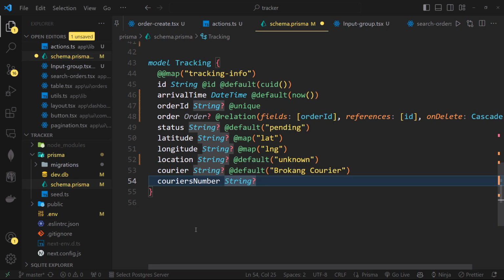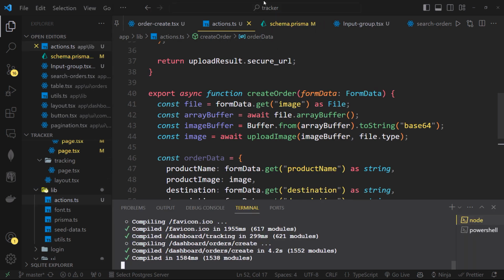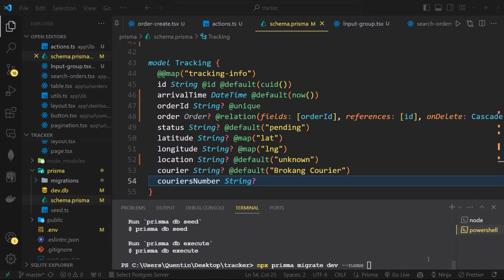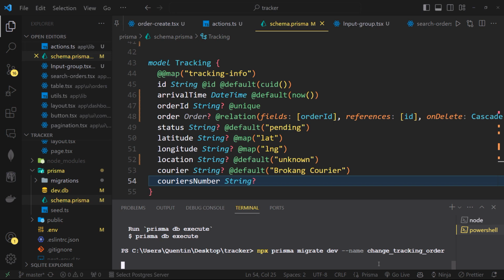Now, since we have changed our schema, we need to run a migration. This is the migration here: npx prisma migrate dev --name. We need to give the name of the migration. I'm going to say changed tracking order, so that I give a more descriptive name to the changes we have made, and just hit enter.